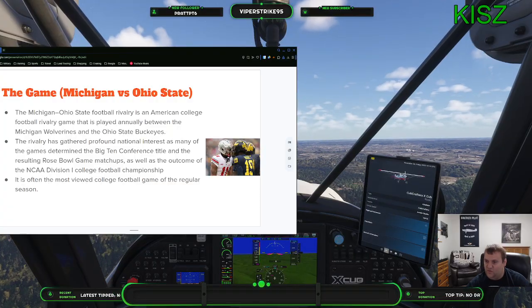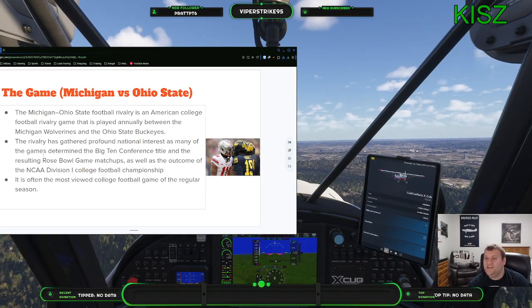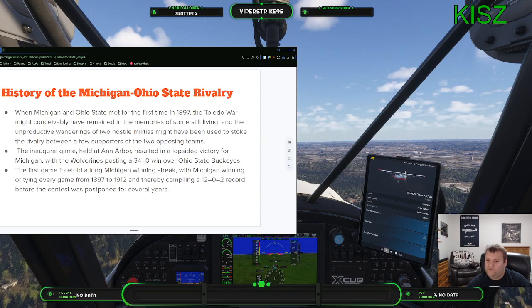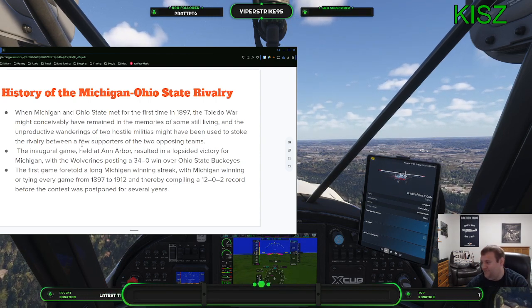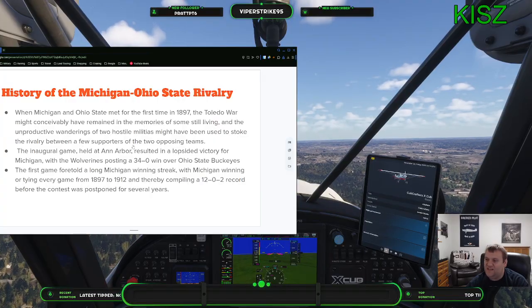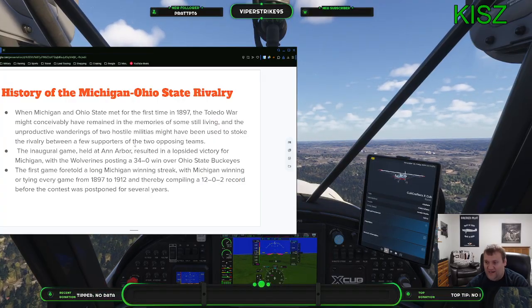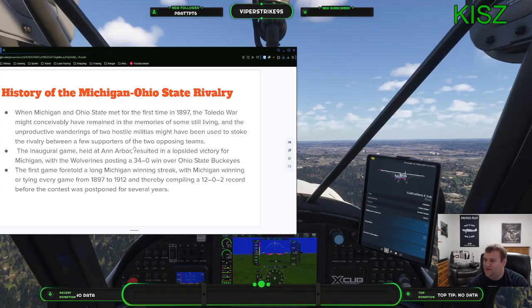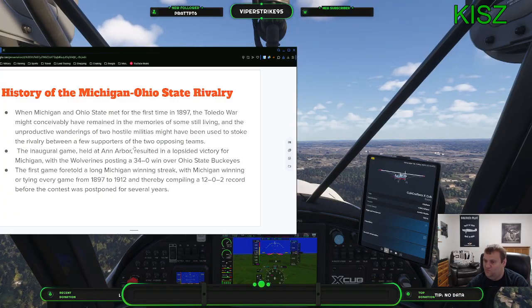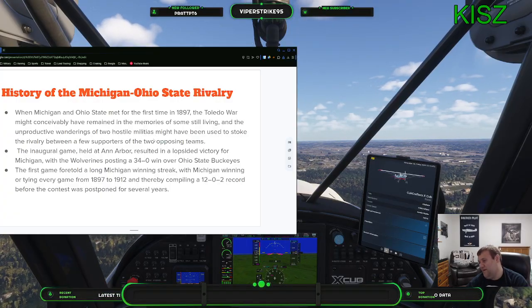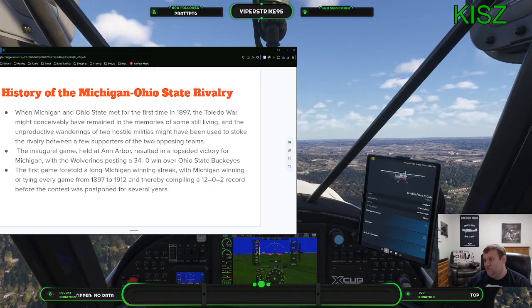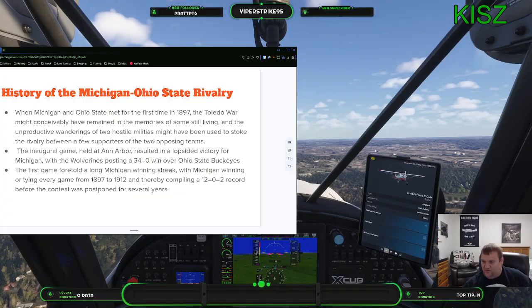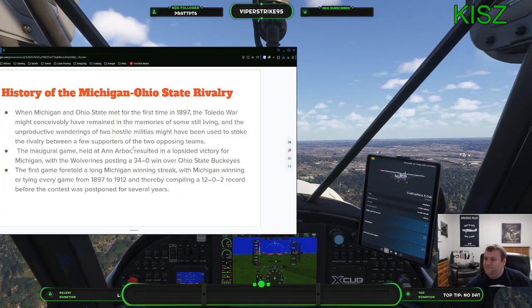So the history of this rivalry dates back to 1897, when they met for the first time. However, the origins of this rivalry go even further back, funnily enough. You see, the Toledo War was a thing that happened in 1835 and 1836. If you guys don't know about this part of American history, the Toledo War was a boundary dispute between the states of Michigan and Ohio over the city of Toledo.